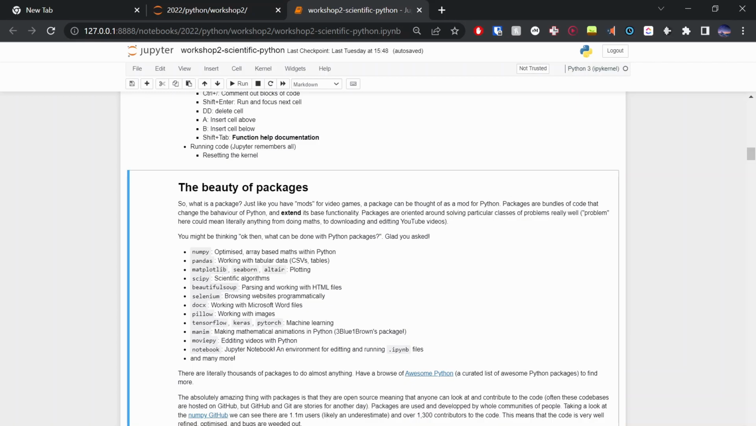Beautiful Soup, Selenium, docx. Docx is good for editing Word files. Manim is good for making mathematical animations. MoviePy for editing movies and videos in Python. And then Notebook is this Jupyter Notebook environment. So there's lots and lots and lots of different packages.